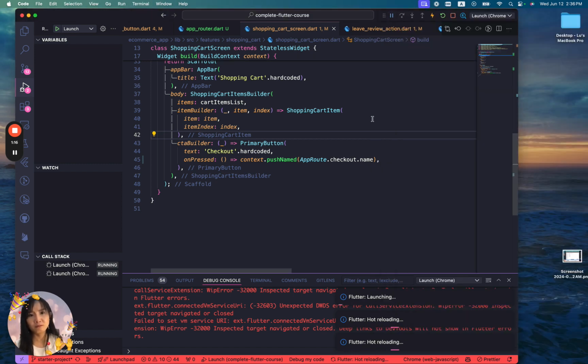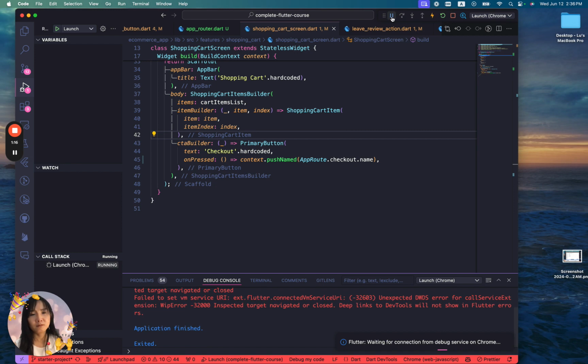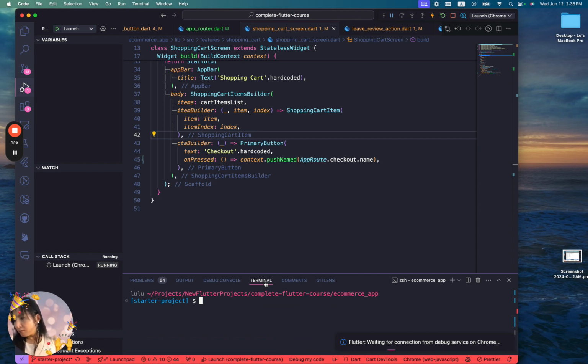So what does this mean for us? Well, if we go back to our project and search for calls to .pop, then we will find all the instances where we call Navigator.of(context).pop in our project.